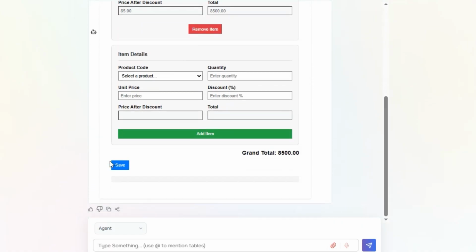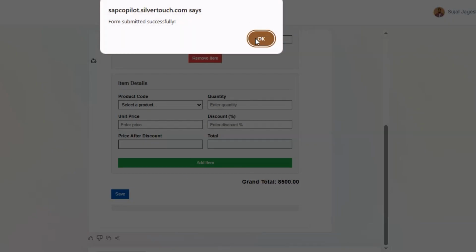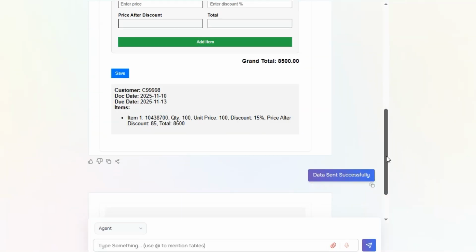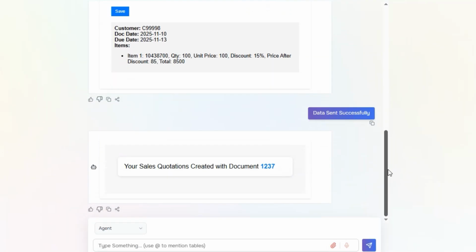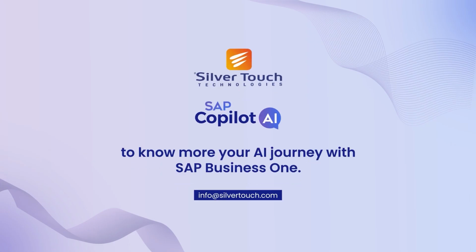Copilot validates the data and successfully creates the sales quotation in SAP Business One quickly, accurately, and fully guided. This demonstrates how Agentic AI transforms quotation creation into a fast and intelligent step-by-step experience inside SAP Business One.